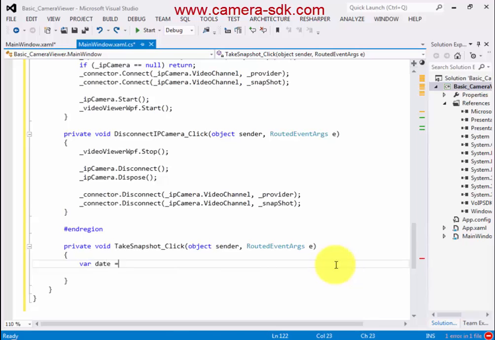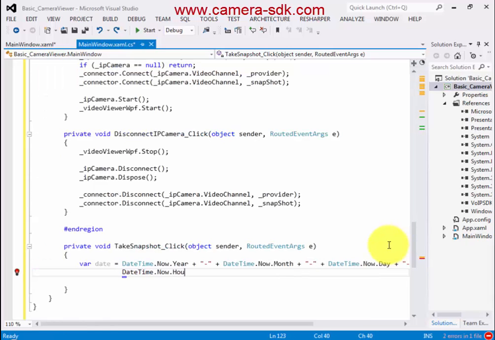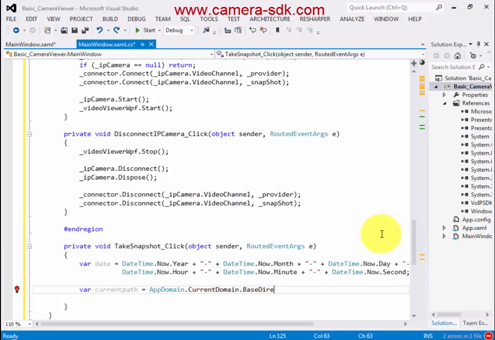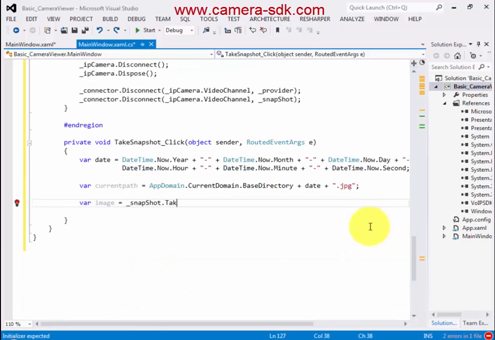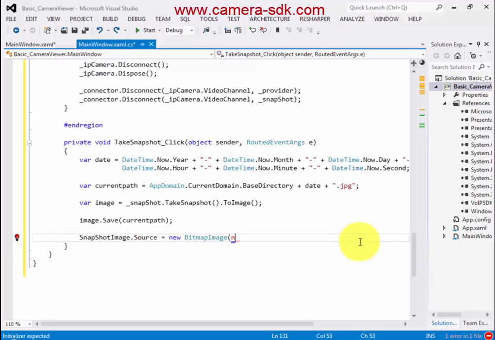Now we can deal with the event handler function of the take snapshot button. In order to have a unique name at every snapshot, the name will contain the current date and time. The save folder will be the location of the program. We can get the actual image of the camera if we call the take snapshot to image method. After saving, we display it on the user interface.